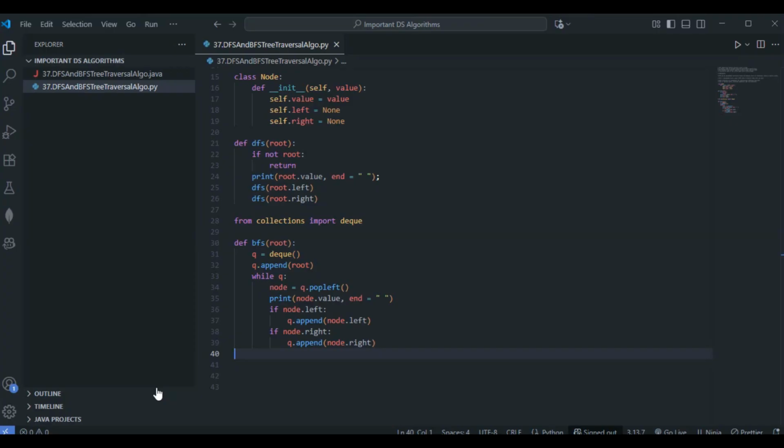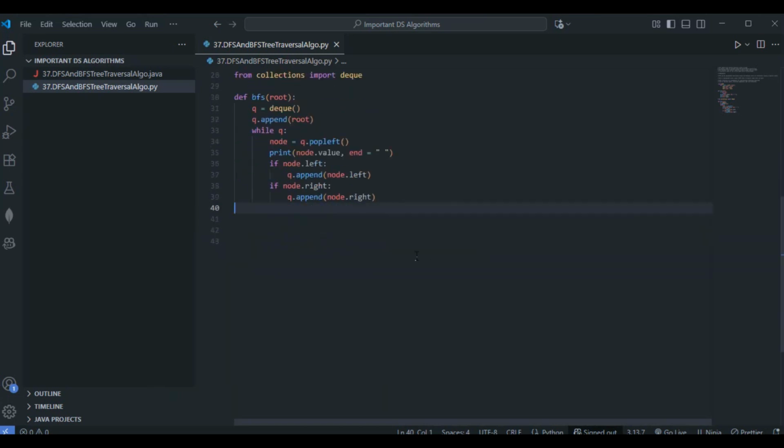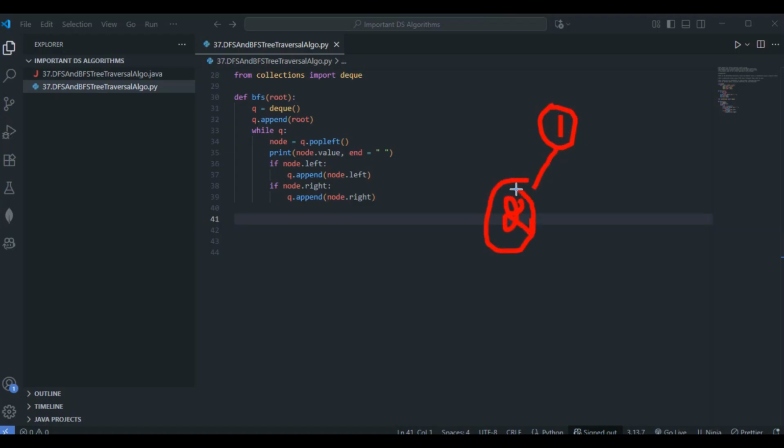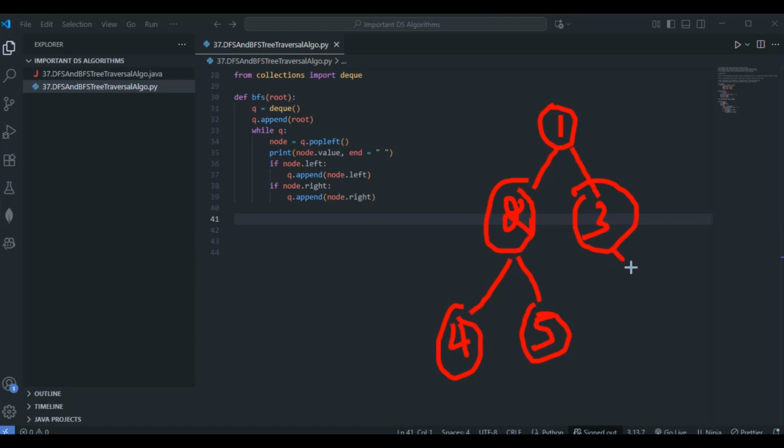Let's build a sample tree. Let me show this in terms of a diagram. Give me a second here. Let's go with the root 1 here, and 2 here as the left child, and 3 for the right child, right? Also for the subchildren, for the 2, let's go with 4 and 5 here. This one 4 and this one 5. And for the 3 we just have 6 here, only as the right child.